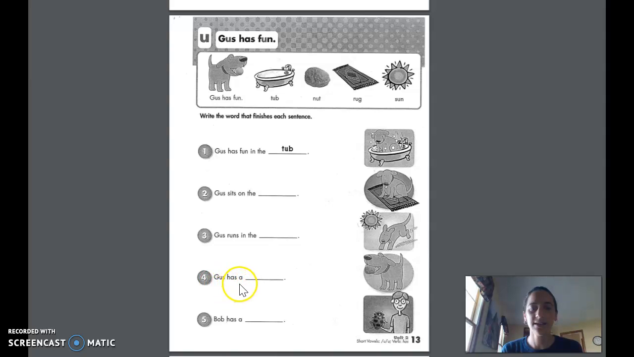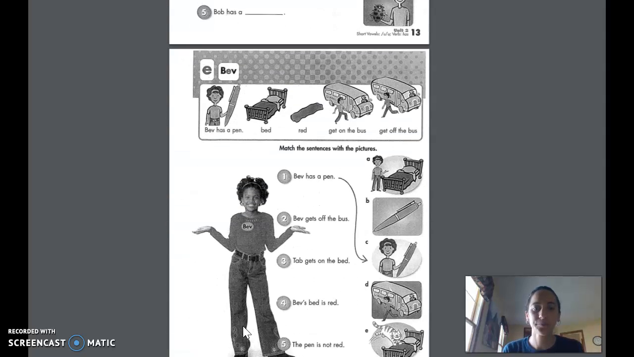Gus has a... Bob has a bug. Y bug se escribe con letras en inglés B-U-G, con letras en español B-U-G. Bob has a bug with the sound. Great job. Let's do our next page.